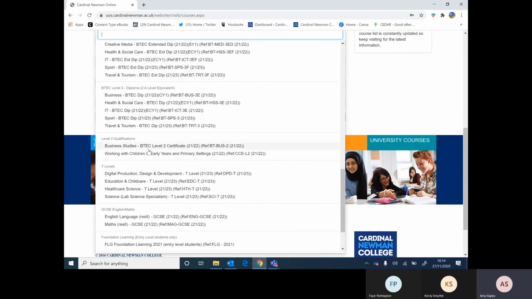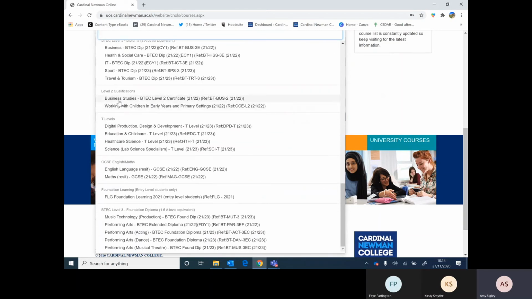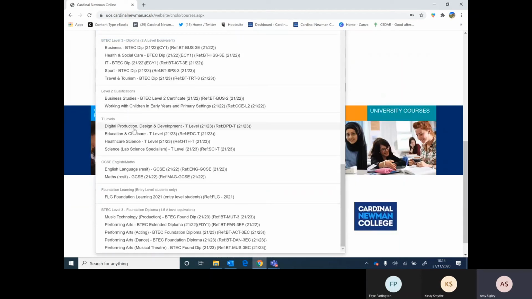And then at the bottom here, you can see we've also got a couple of level 2 qualifications. They're the equivalent to GCSE. Those are for students who maybe haven't quite managed to get the 5 grade 4s that they need to progress. We then also have some T-level qualifications. These are a full-time programme, so you would only choose one subject out of these T-levels, and they're a mixture of doing 3 days in college and 2 days on placement.